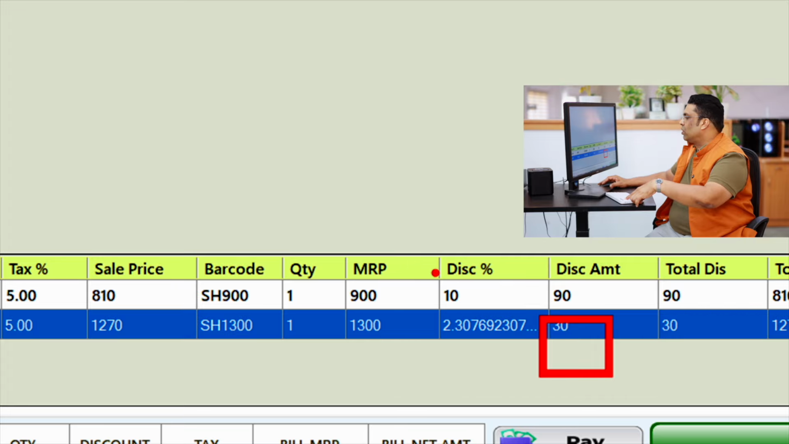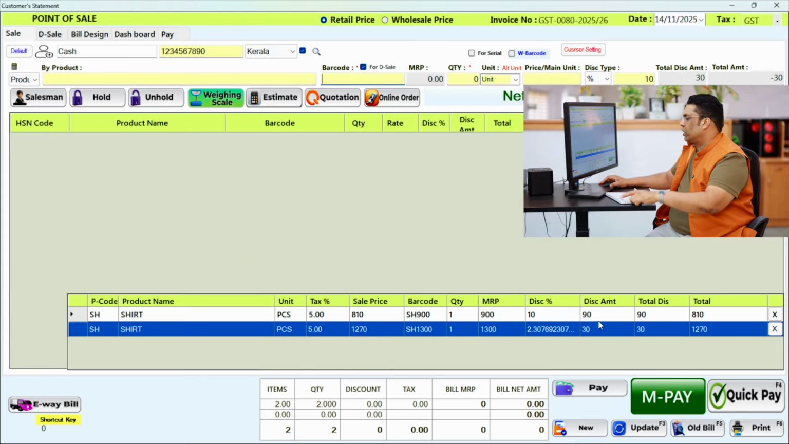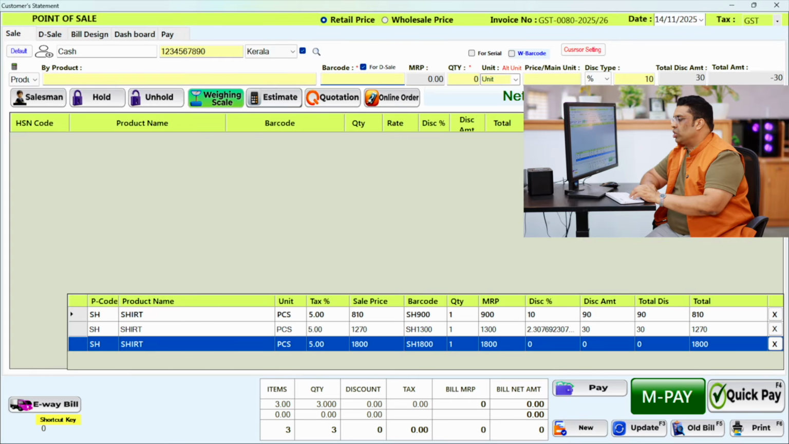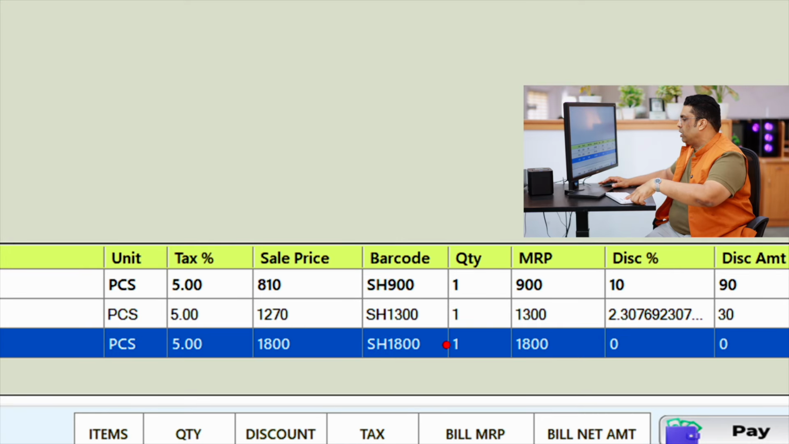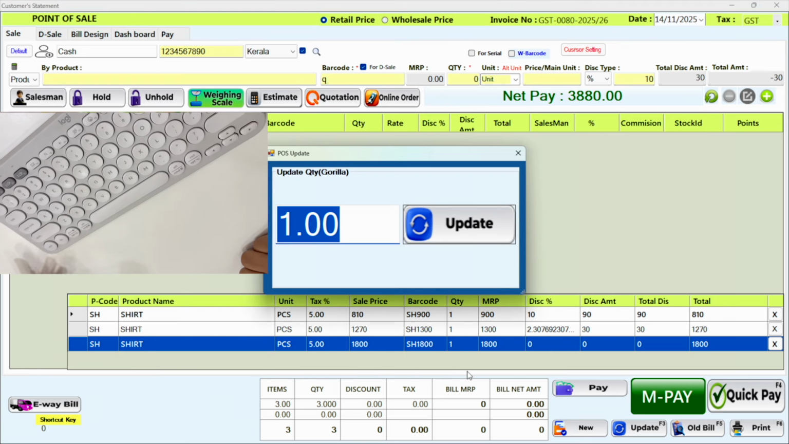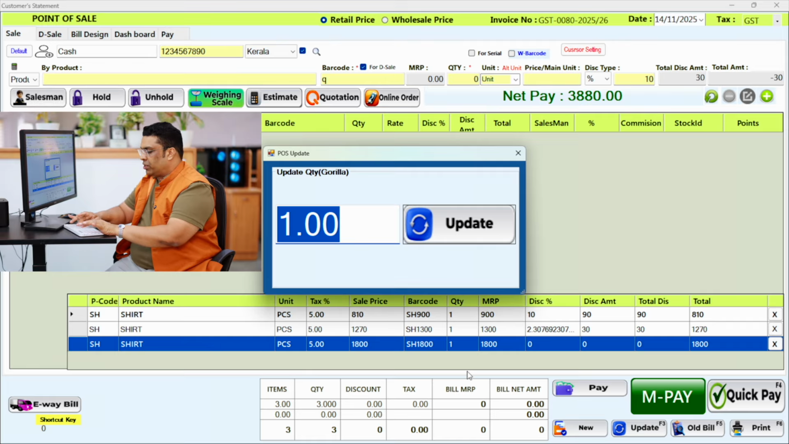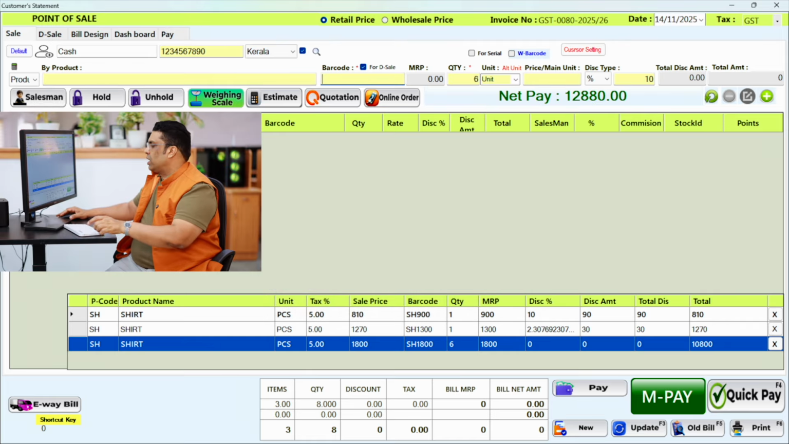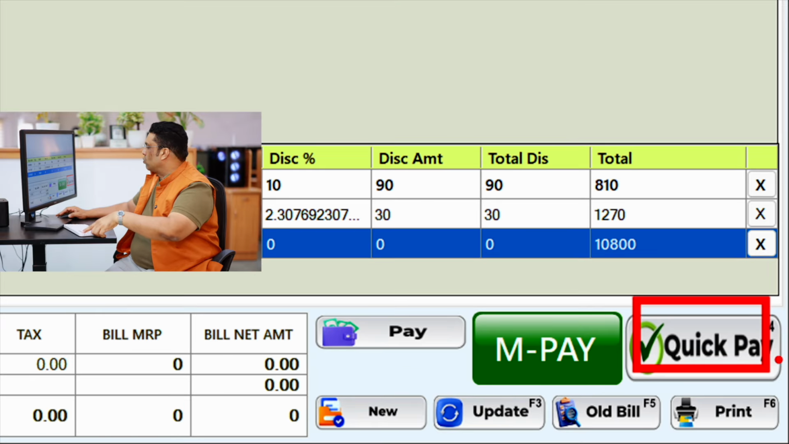Look at that. Before it was 10%. Corresponding to the price, it came over here. So this is the way you need to apply the discounts. Now again I am adding some shirts for 1,800 rupees. Here you need to change the quantity. By default the quantity will be 1 piece. So if you want to change the quantity, how can you do it? Shift Q. So you will get the quantity. If you want to make it 6 pieces, same product, you make it like that, and here it is, 6 pieces. Let me click on the quick pay button.